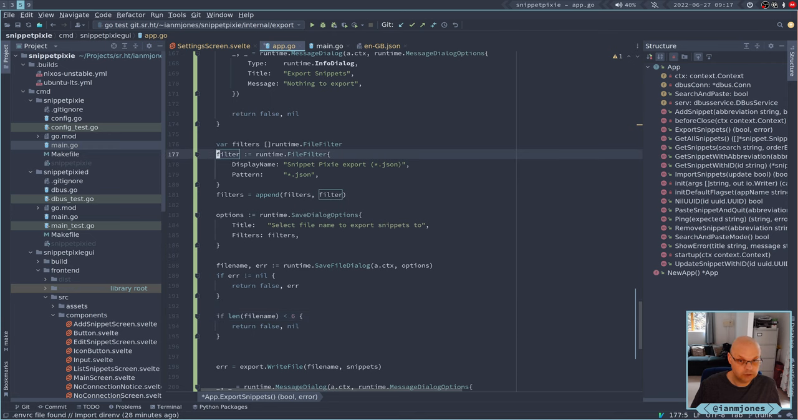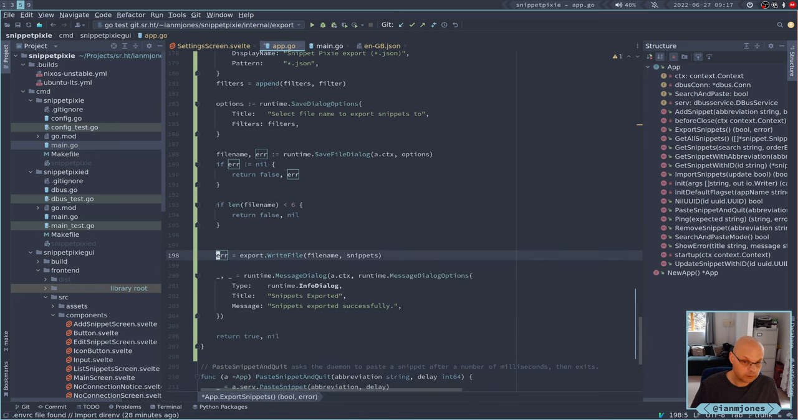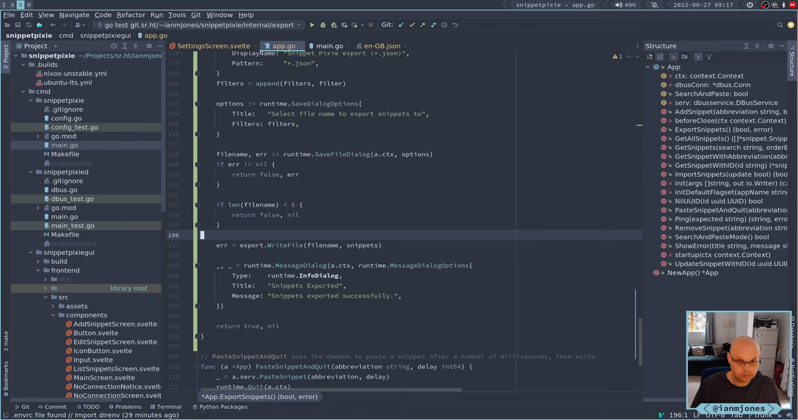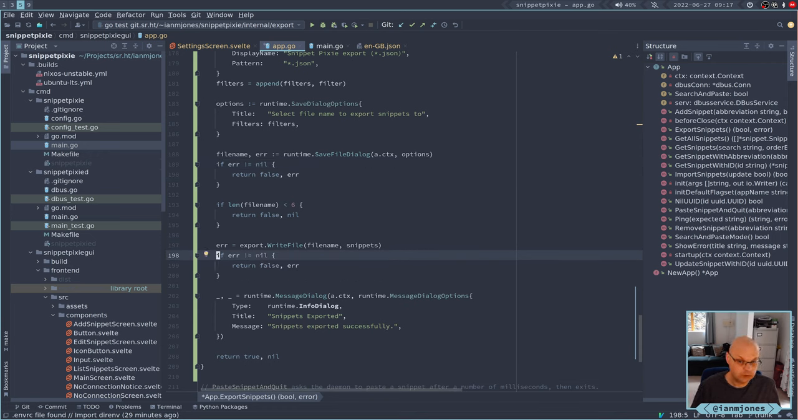And we come down here and we go, right, okay, let's get the file that you want to export to. If we have a file name, we then do the export of the snippets. And then we should really do an error thing there. If there's an error, return that and say it didn't work. Otherwise, just show a dialog to say it was okay, and return true without an error.